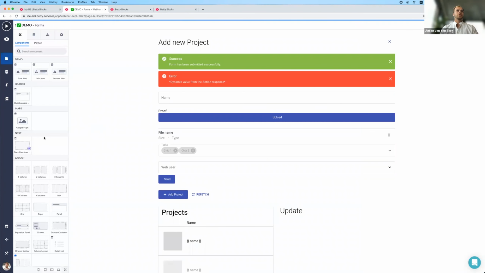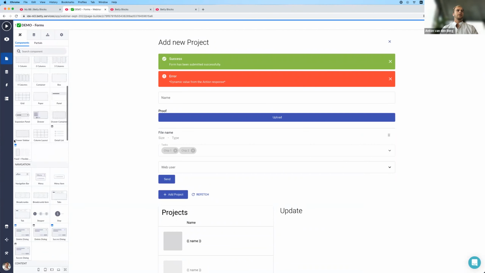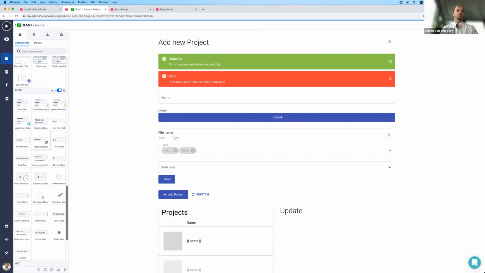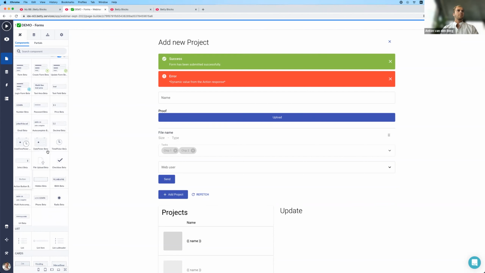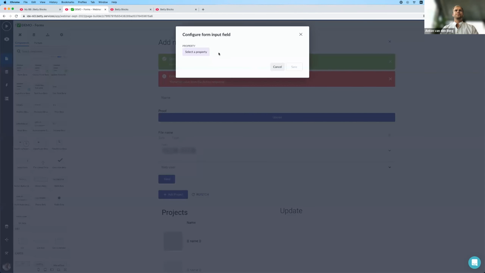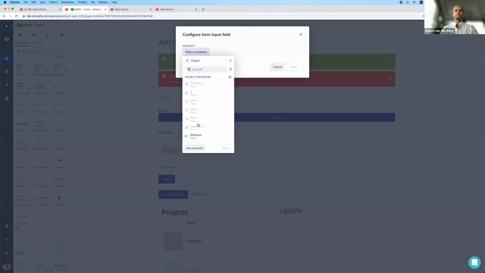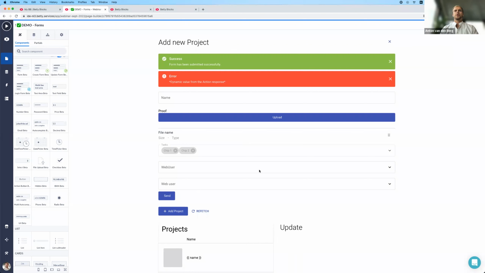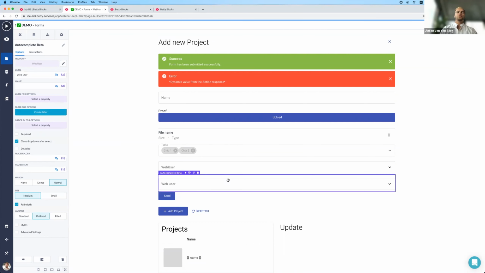What is also possible is that you add an autocomplete component to an existing form. In this case, that will look like this. I drag it on the form and I can select the property. In this case, I want to add web users to it and save it. And there I can add it. It has been added to my form as well.